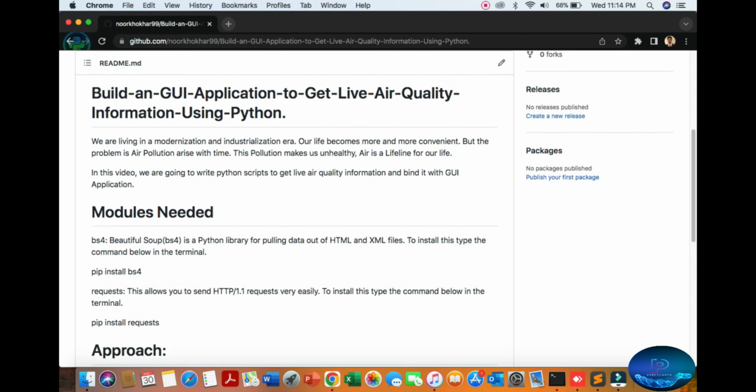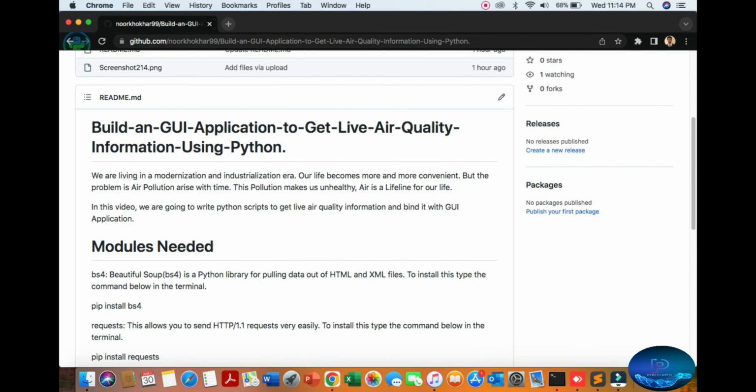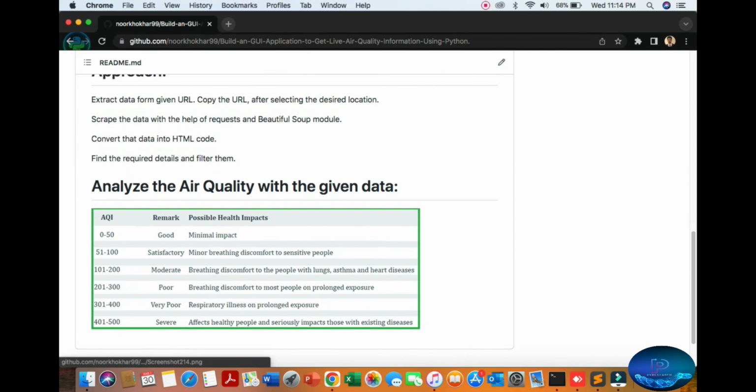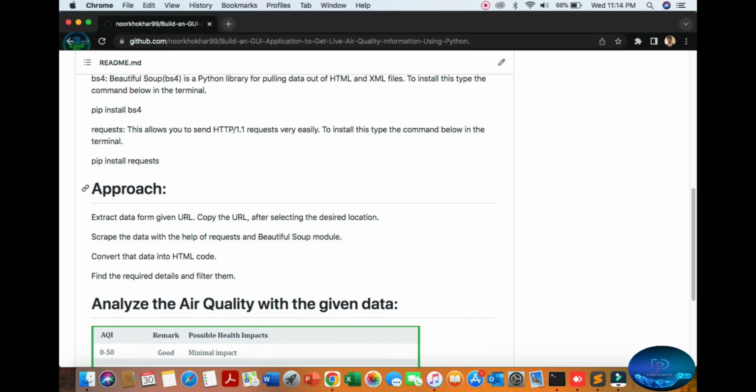We are living in modern societies and industrial areas, so air quality is very important for our life. If air quality is unhealthy, your life can be destroyed. With this small effort, we are creating one simple GUI-based Python air quality informational video. I will put here some simple description and one snap for the ranges of the air quality.